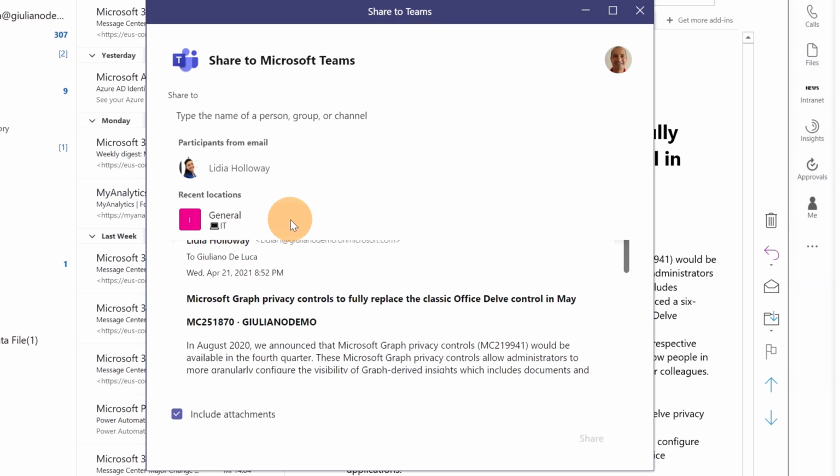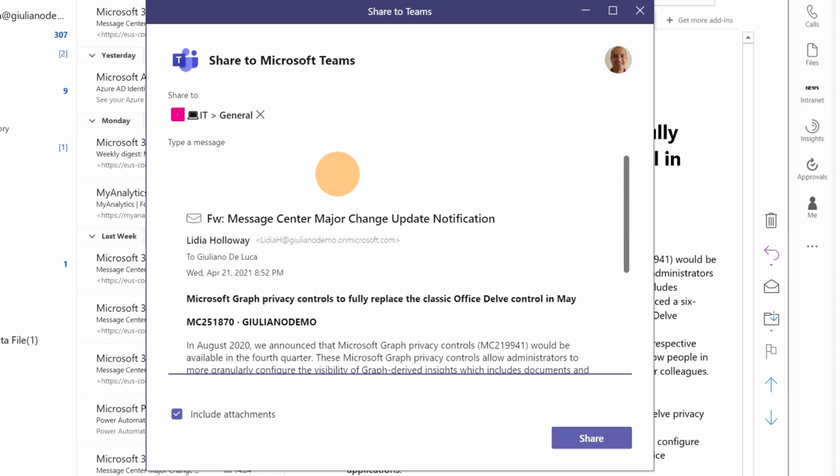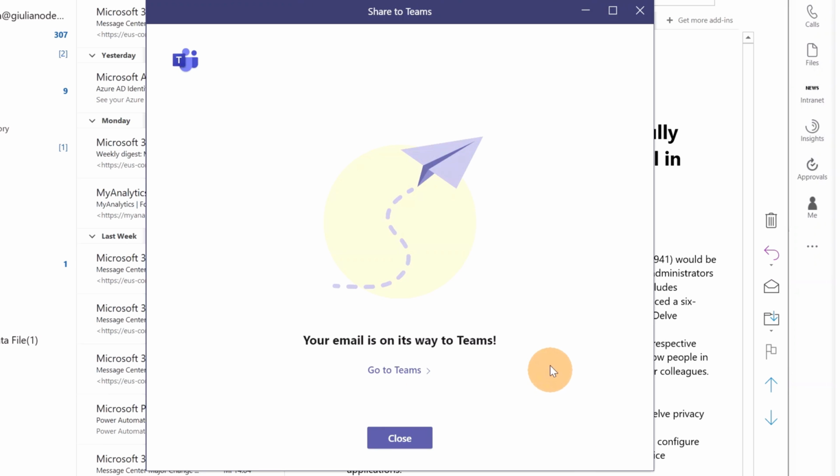Let's say that I want to share this email in the IT team in the general channel. Then here I can type a message, for example, check this one, and I can decide if I include attachments and then share. Now your email is on its way to Teams.